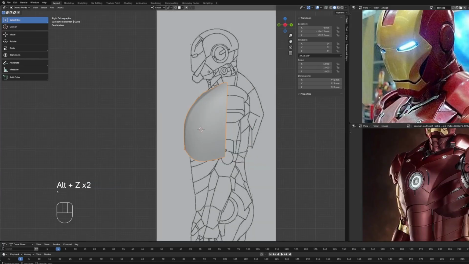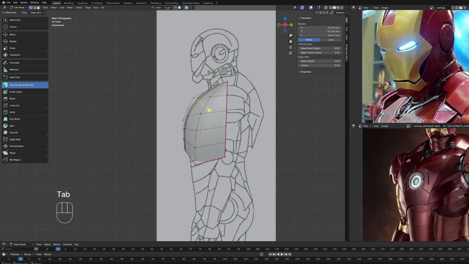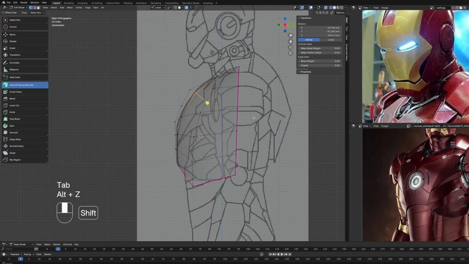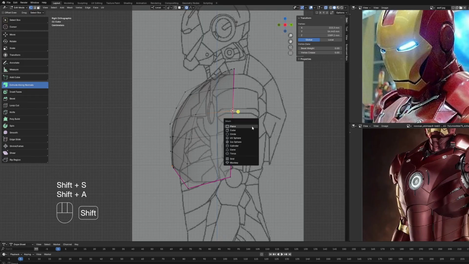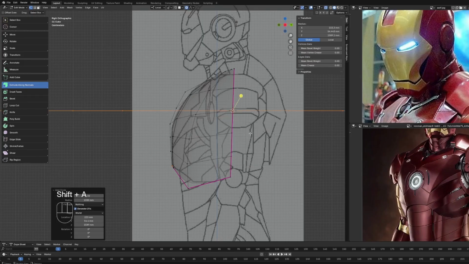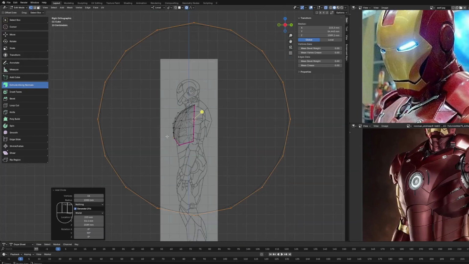Now, fairly early on, I want to get this armpit circle cut out because I think it's quite an essential shape. And the centre of it is about there. Shift S, cursor to selected, add circle, 32, probably too much, let's go 16. Let's rotate it on the Y, 90. Yeah, that's fine.